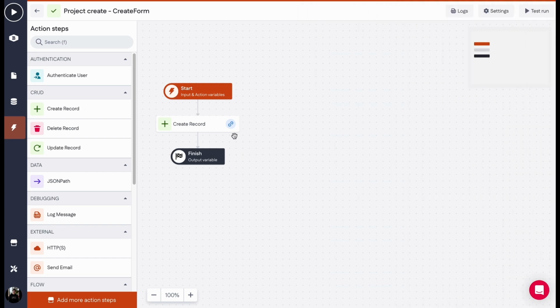Then we have this blue logo, and as you can see, form component changes are automatically synced to the value mapping in this step. Now that may sound a little bit difficult, but what it actually means is when you update the form, this create record step will also automatically update, which is very nice, so you don't have to manually do it after you are updating your forms.